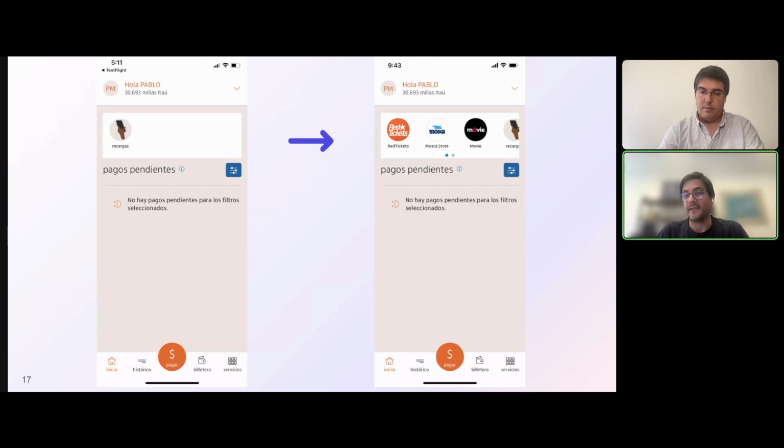The first one is Red Tickets, where, of course, what you do is you buy tickets for different shows, sports shows, theater, and so on. The second one is in the retail business. It's an e-commerce where they work mainly with stationery products, toys for children, and several other articles. And the third one is a movie theater, where you can buy tickets to go to the movies. And they have several theaters in Uruguay and the different shopping centers. So movie is one of the most renowned movie theaters in Uruguay.